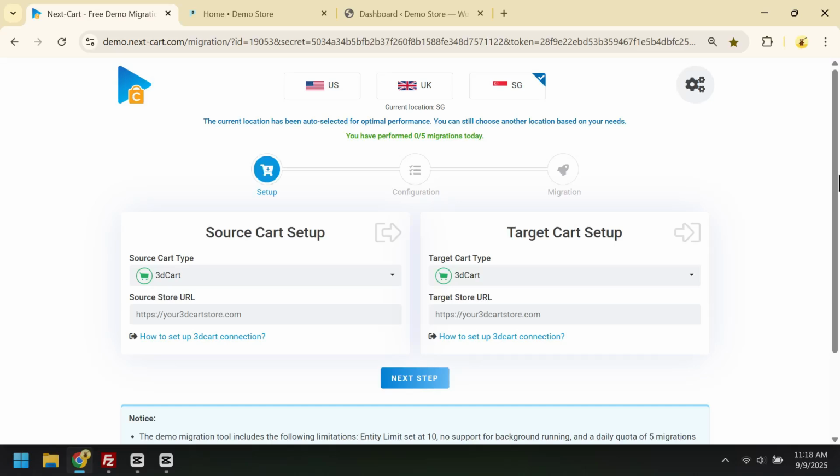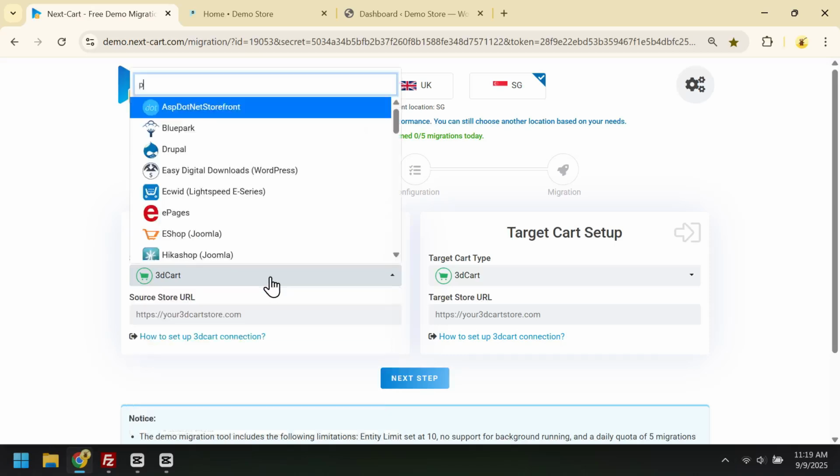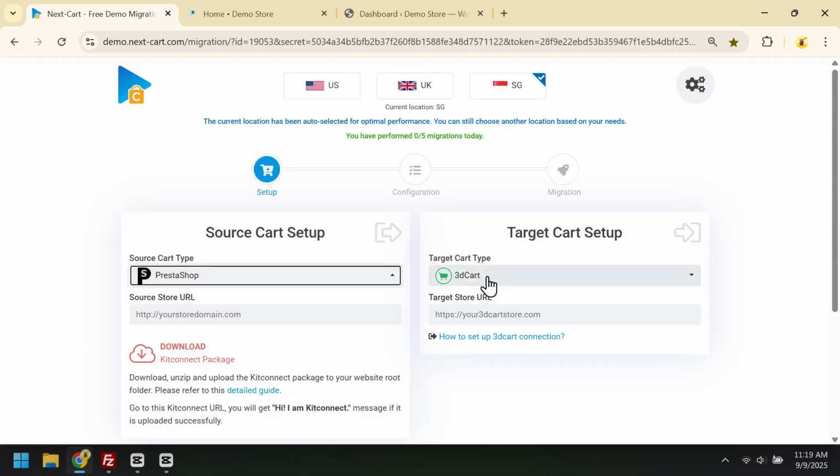In this video, we'll guide you through the steps to migrate your store data from PrestaShop to WooCommerce. The process is straightforward once broken down. On the screen, you'll notice two main sections, the source cart and the target cart. The source cart represents your current platform, which in this case is PrestaShop. And the target cart is where your data will be transferred to, WooCommerce.